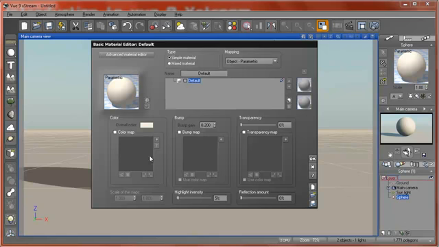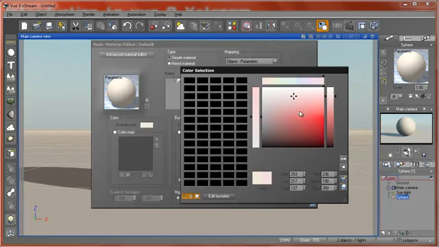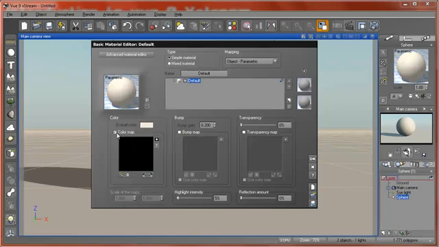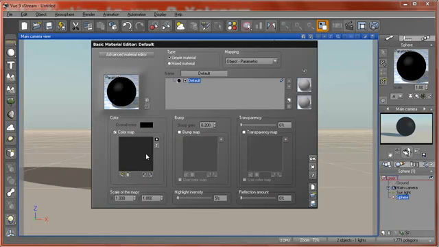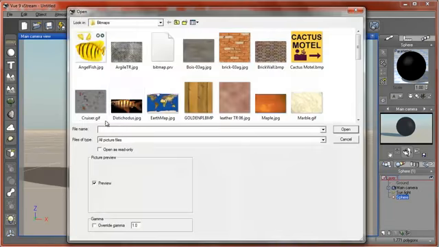The basic material editor is divided into 5 categories, which are the color, the bump, transparency, highlight intensity, and reflection amount. Okay, so you have the overall color. If you want something very basic like plastic or something, you can choose an overall color, and it will be automatically applied. And actually by right clicking you can reset your color. You can also use a color map, so as a bitmap or something.